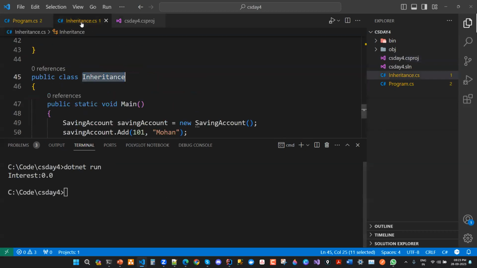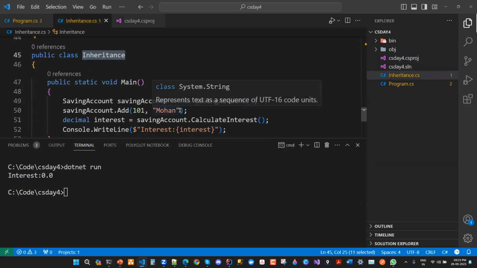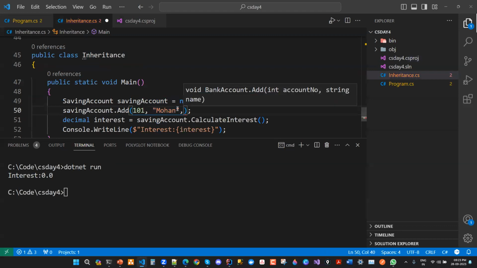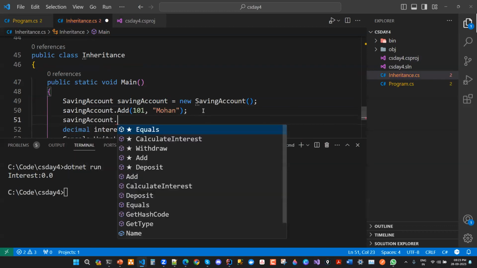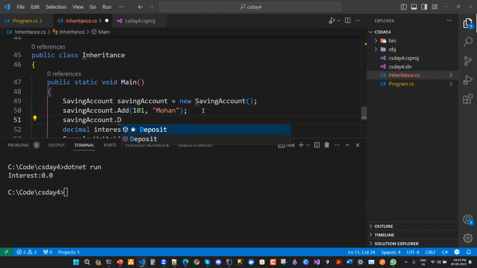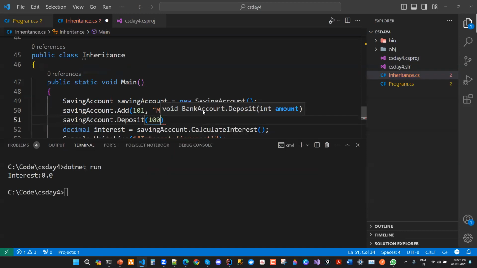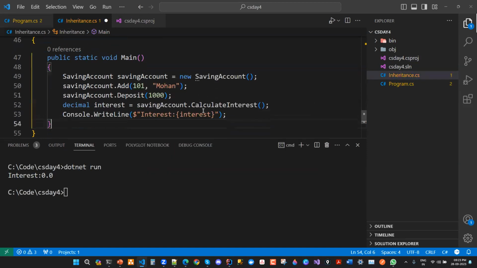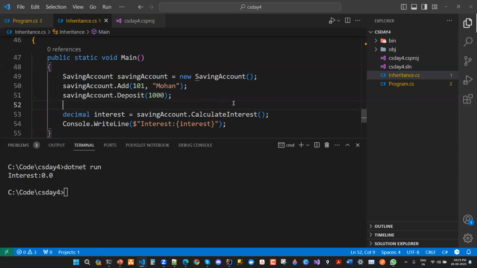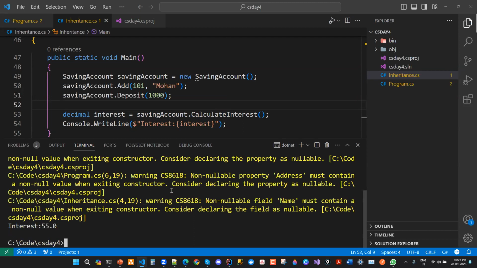So I'm getting the interest 0 because the balance I didn't pass from here. I need to do the deposit, I have not done. Let me do the deposit first. Saving account. We have not deposited any amount and we are saying we should get interest. Of course, the bank will give 0. Okay. Now let me run it again. So now you can see we are having the interest as 55 rupees. Okay. So working fine here.